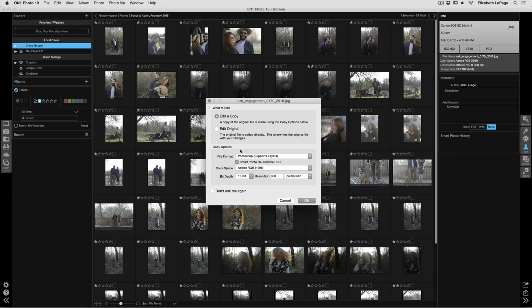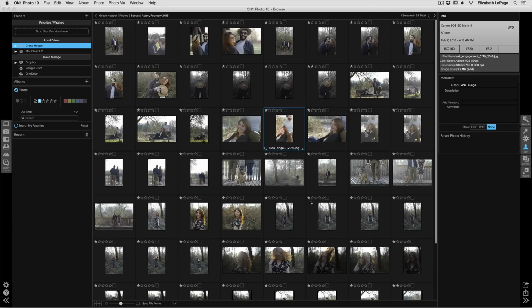It's a little too much for me. I'd like it a bit more natural. And so this gives me the option to choose which way I need to go if my clients ask me to readjust. So the Smart Photo re-editability is really important to me. And then you can go through and choose your color space, bit depth, and resolution depending on what you're going to do with your images.